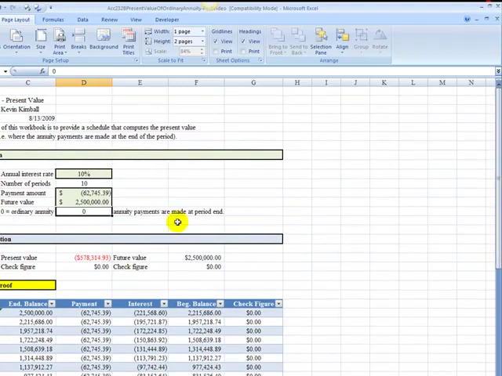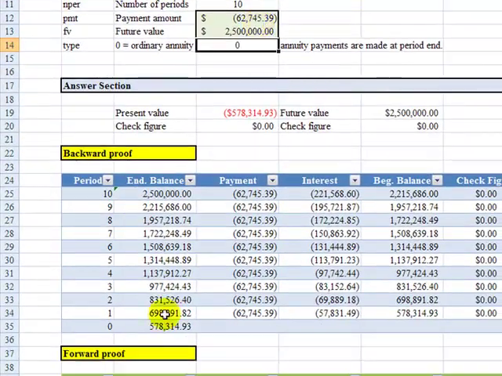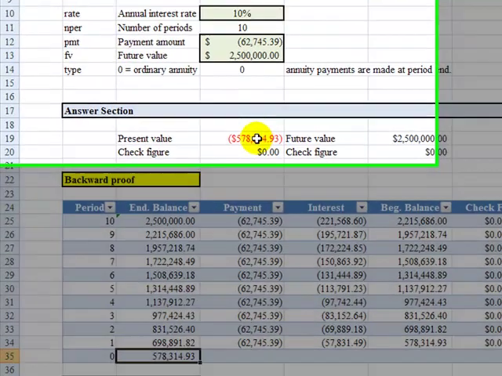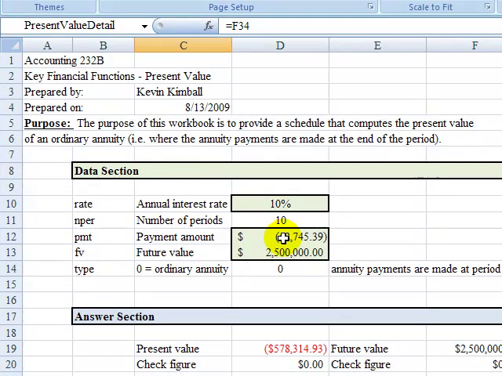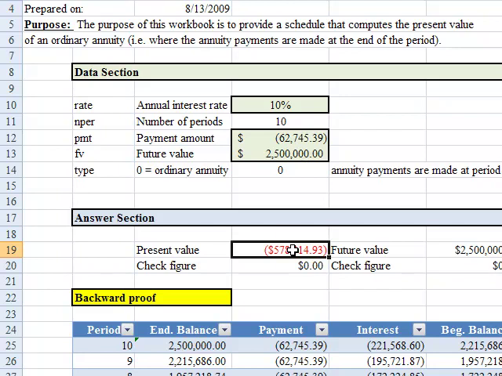But the question is, if you look down here, you see that in order to get to 2.5 million, I would actually have to start with 578,000. Right? That's my present value. And on top of that present value, make all these payments, and I would get to 2.5 million. But what if I don't have 578,000 as a present value? So we're going to do a goal seek to say, well, what would your payments have to be, assuming you start with nothing, to still get to 2.5 million? That's where goal seek is going to come in.